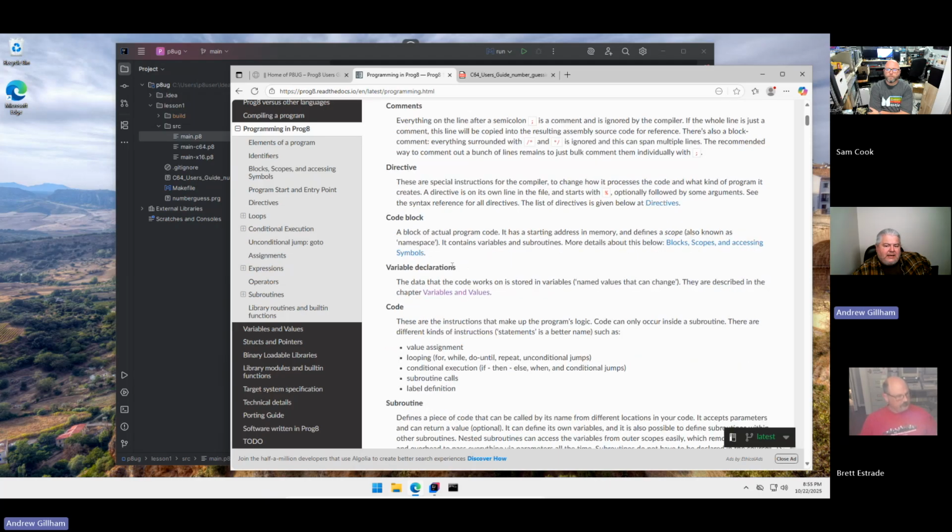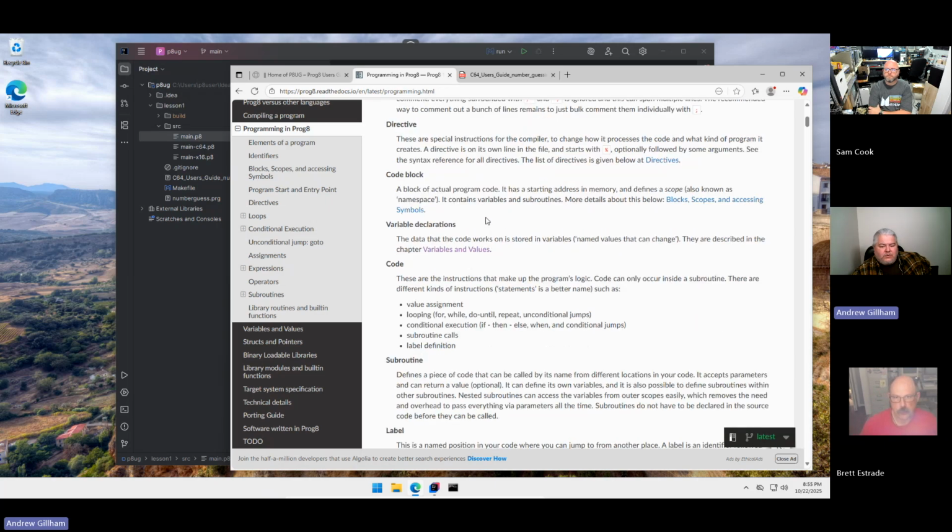A code block is a section of code, and it's mandatory to have a main block and a start subroutine, which we'll mention subroutines down there. Variables: we saw count, number, guess, etc. in the BASIC program, and we're going to need similar variables. So talk about that a little bit.